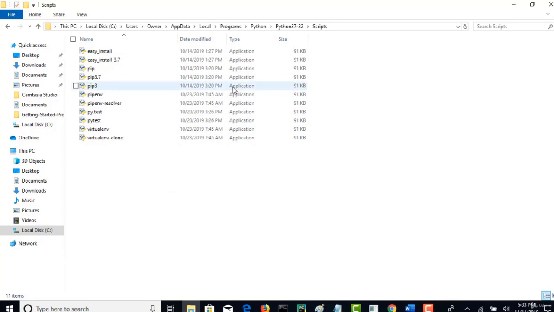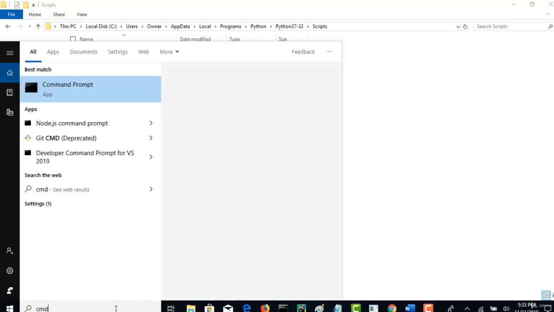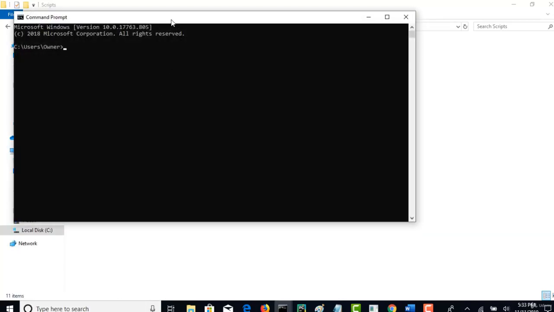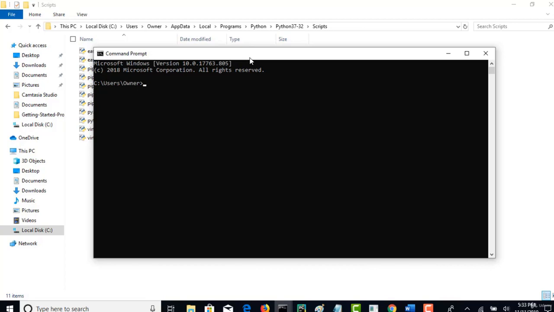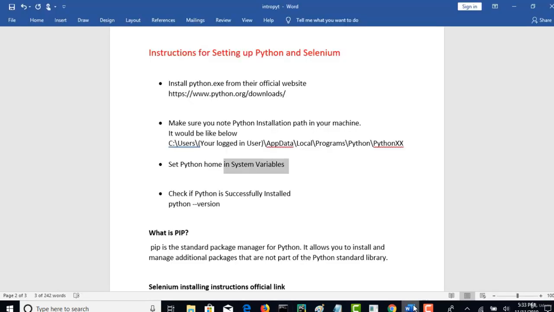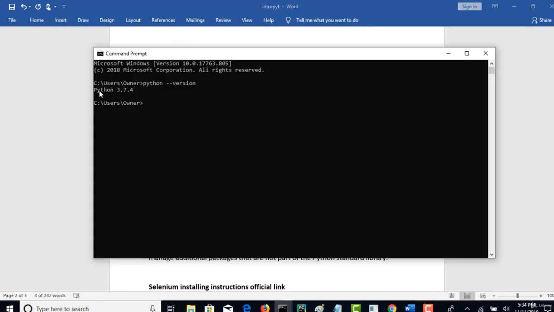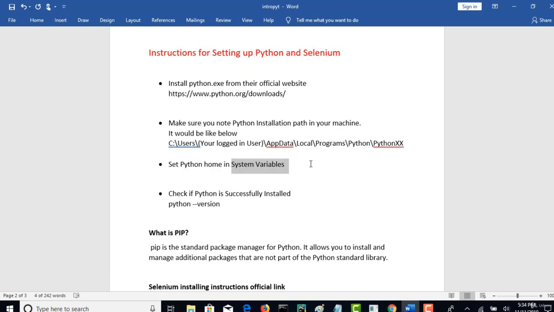So your Python is now known by your system. To check if you have done everything successfully or not, open command prompt. After you set the path, you need to freshly open command prompt. An existing command prompt will not have knowledge of what you have updated. So close all of them, open command prompt again and say python --version. That should tell you whether Python is successfully installed or not. If you see the word Python, that means you are good. You have successfully set your system variable path as well.